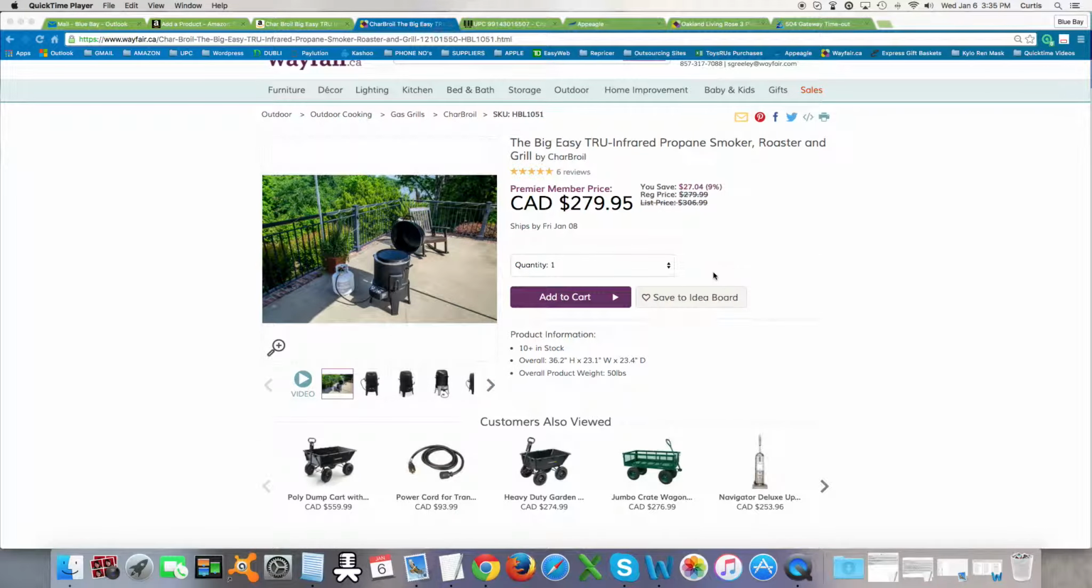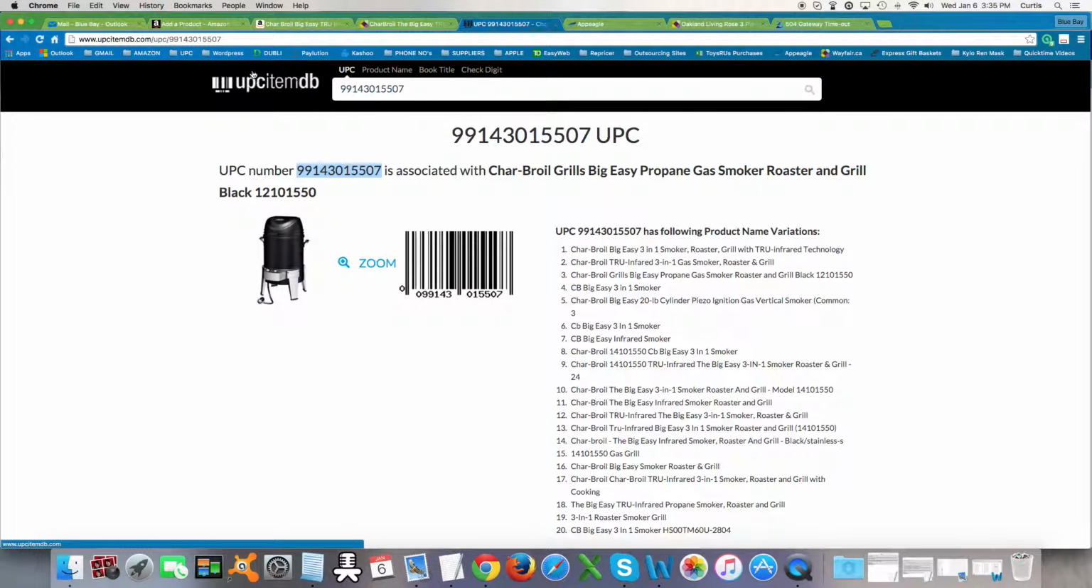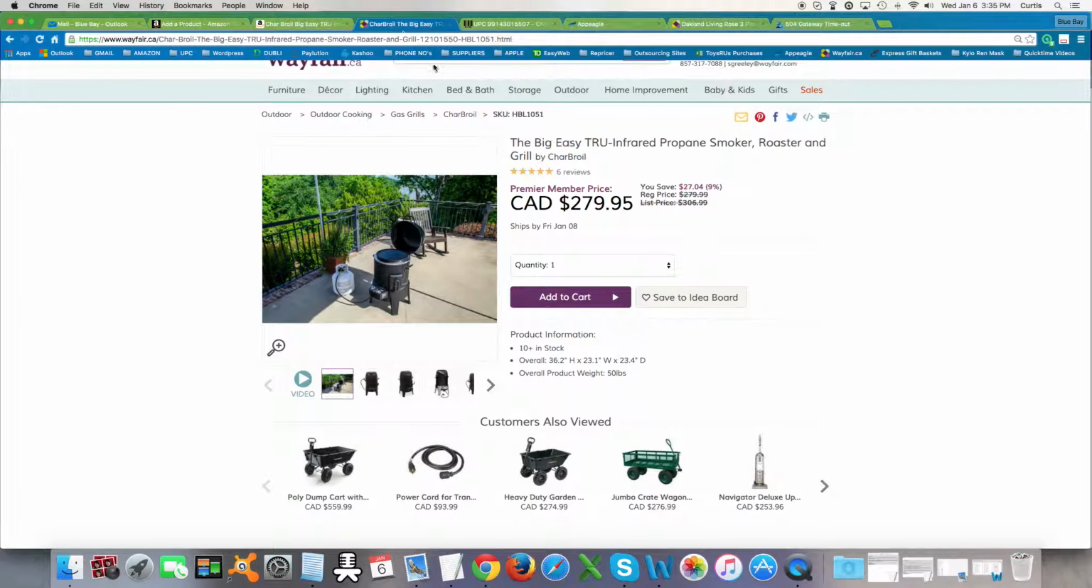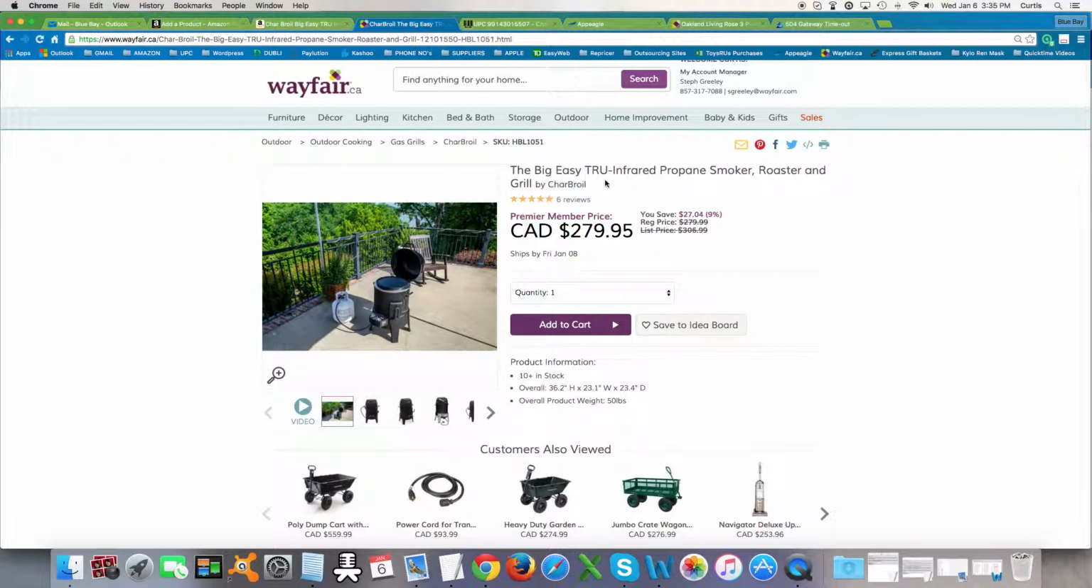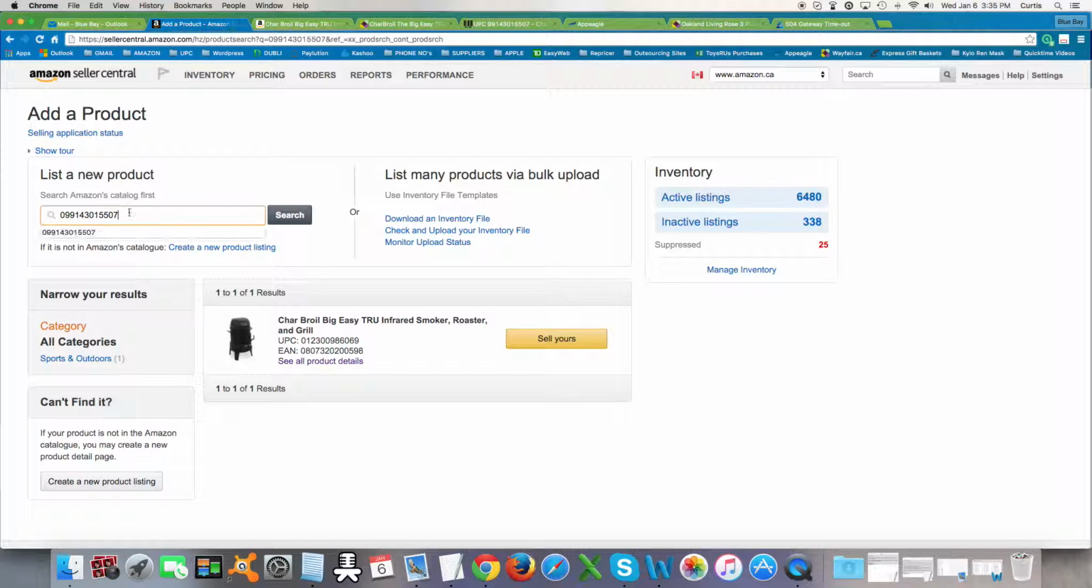Okay, welcome back. I'm going to show you in this video how to use the UPC Item Database a little bit more efficiently. So here we have an item, the Big Easy True Infrared Propane Smoker Roaster and Grill by Charbroil. Okay, so if I copy this, let's just try to list it like that, right?